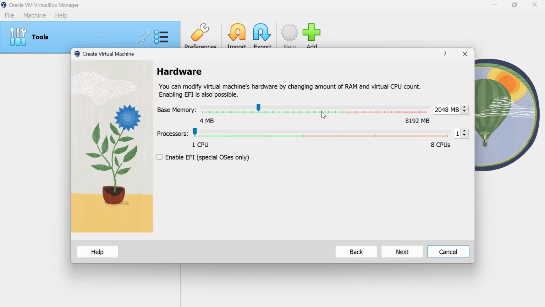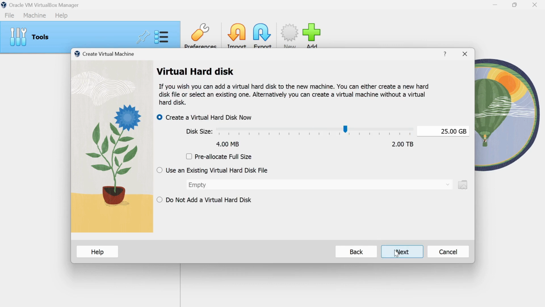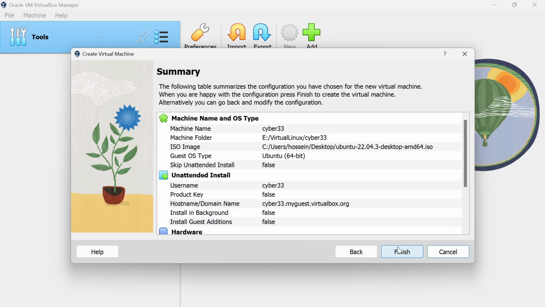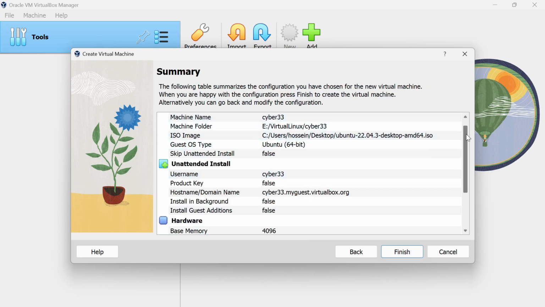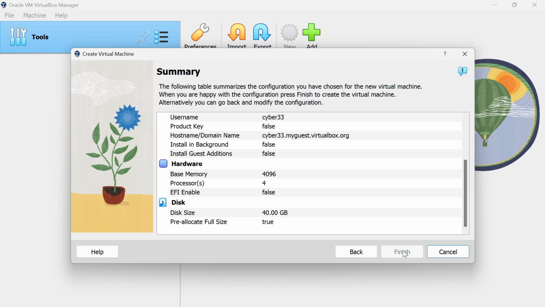In this section, I recommend giving it 50% of your memory and 50% of your CPU cores. The disk size in this section depends on your case. In my case, I just gave it 40 gigabytes of disk, and it is better to pre-allocate the full size. Leave everything else as default, press Next and install.